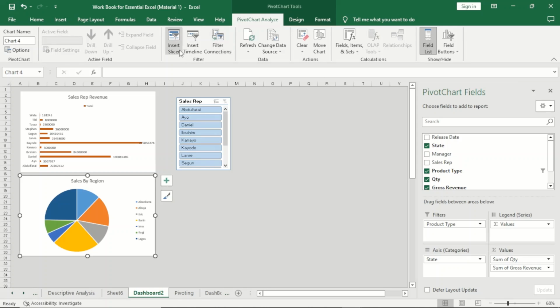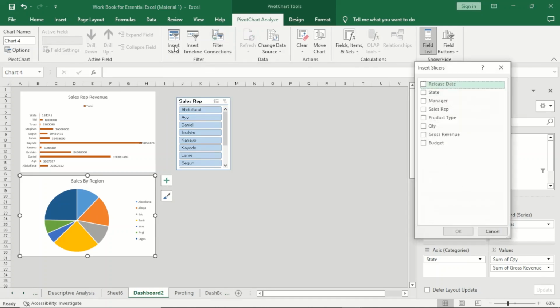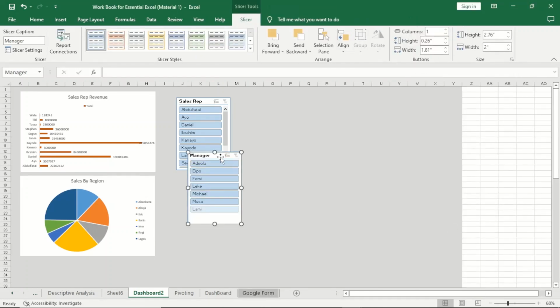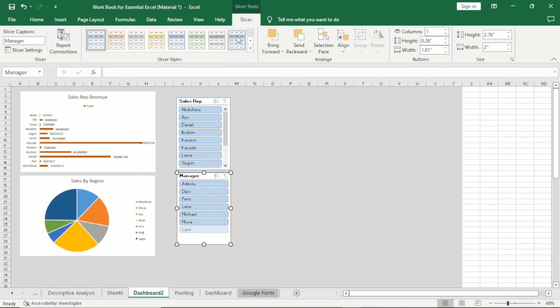Pivot, insert slicer. So sales by region, or let me choose manager now. I want to deal with manager. I don't want anything to have to do with region. So manager, so I have my manager here. Let me add one more. Okay, let's just leave it this way.